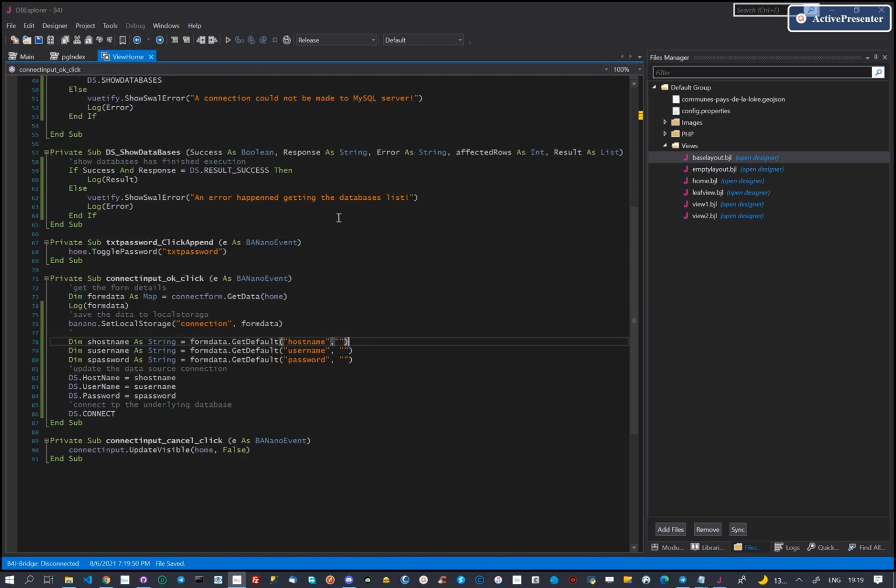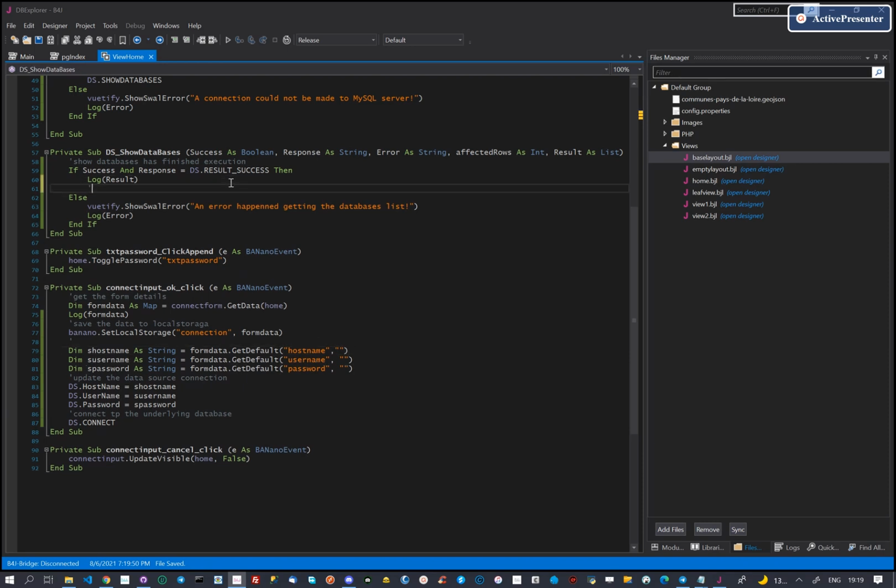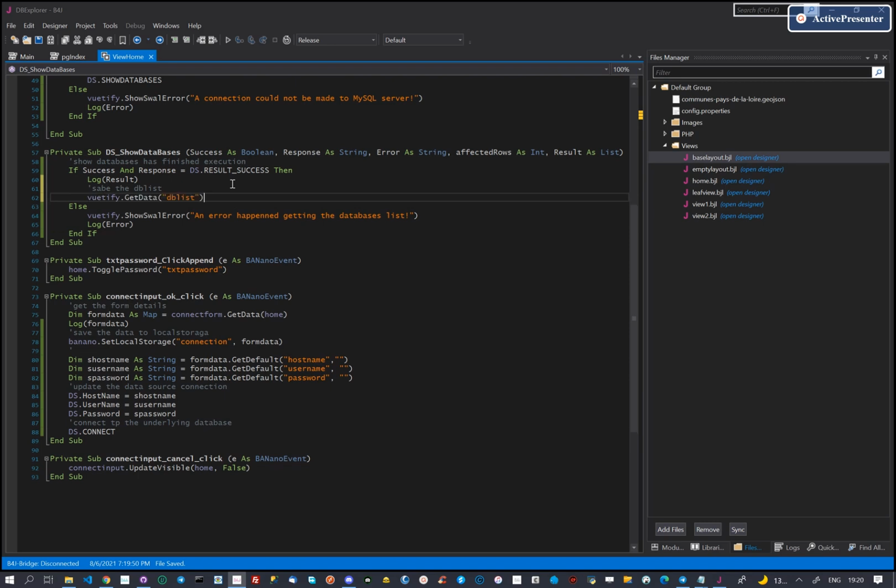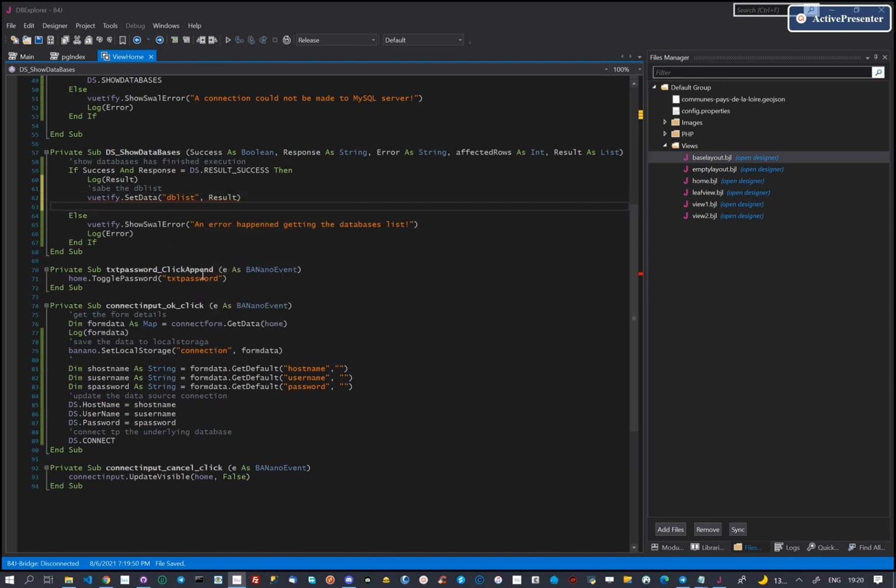We will define these. When a user clicks Connect on the dialog, the list of database names from our MySQL server is obtained. We will use this list of names. We save this list to a global state variable. We then hide the dialog and execute the load databases method.